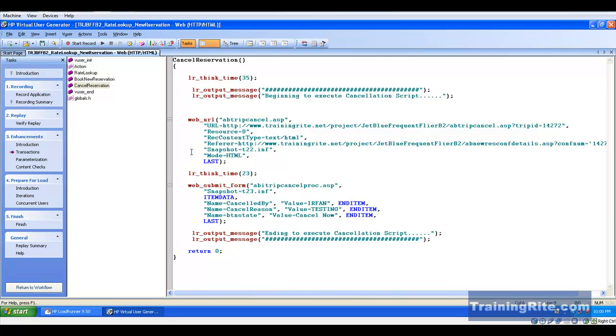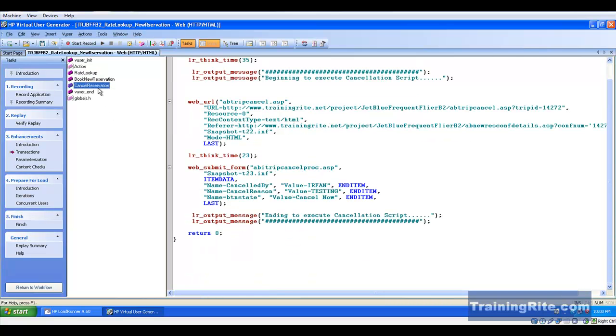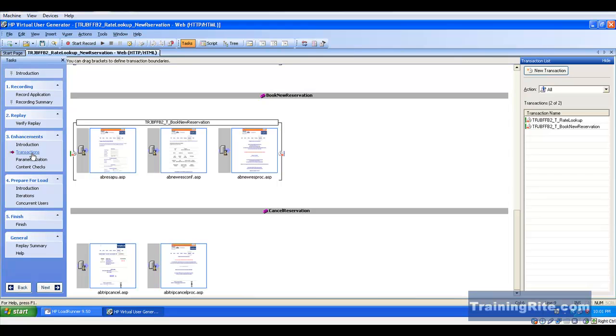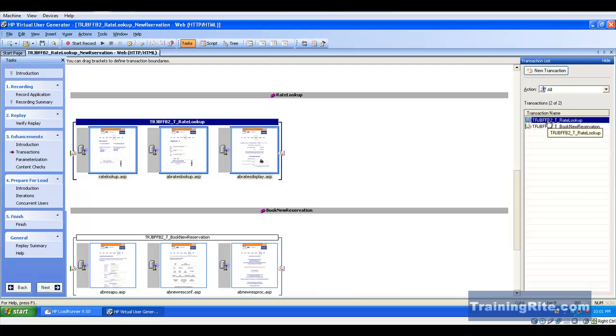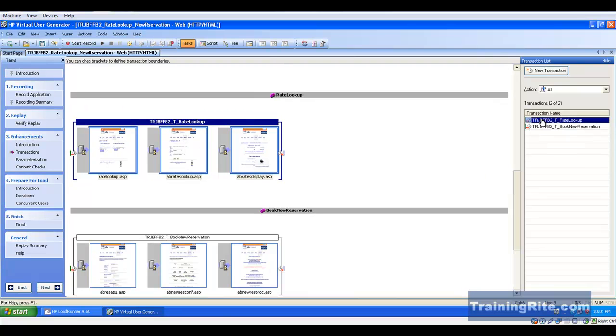First of all, wherever you want to insert the transaction, select that script, right? We wanted to insert the transaction in the cancel reservation, so I selected that. Now come to the transaction here on the left and click on it. In this window, it will show you all the existing transactions, and if you click on that, it will highlight in the workflow where those transactions are. So here you can see those transactions. These are the two transactions: one is for the rate and the other for the new reservation.